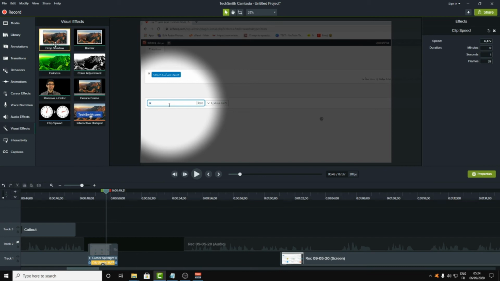Now let's explain something that is very important for you as a video tutorial maker. This is remove a color. Remove a color will allow you to remove your green screen behind you, or if you have a green screen and you want to add your video and remove the green screen, you can do it by adding this visual effect filter.